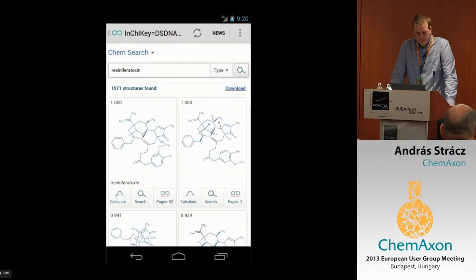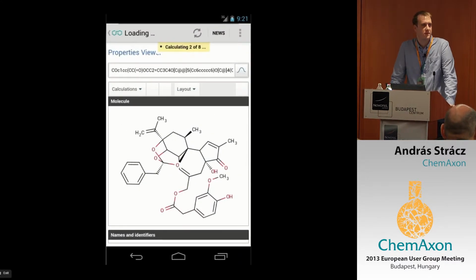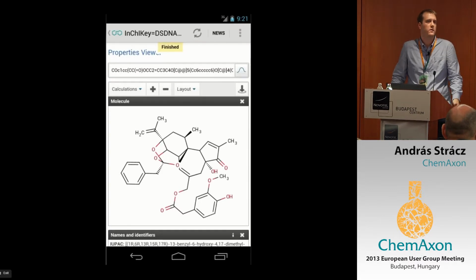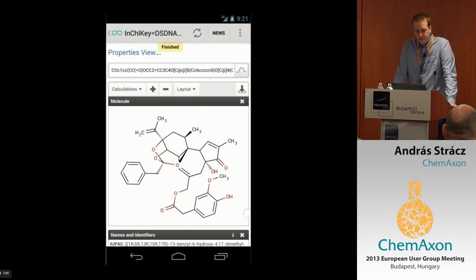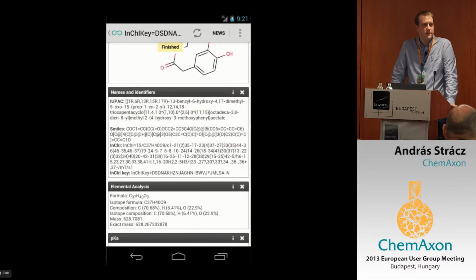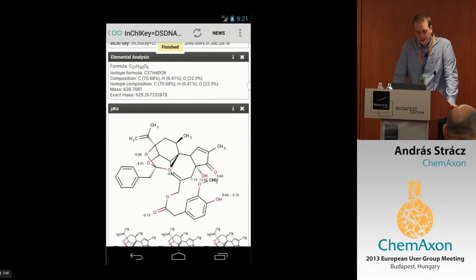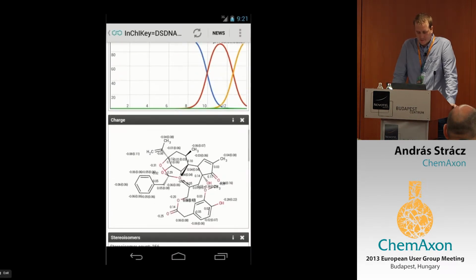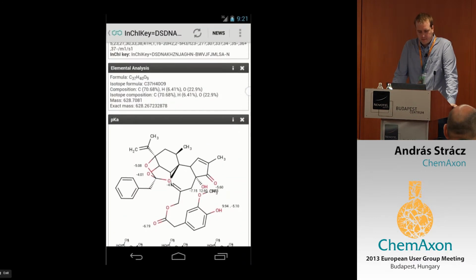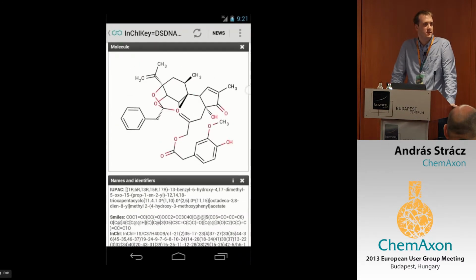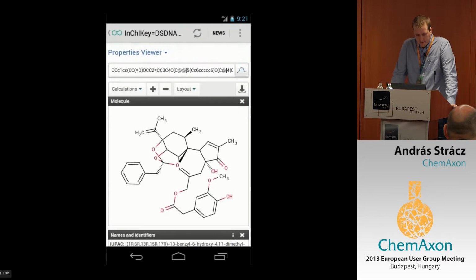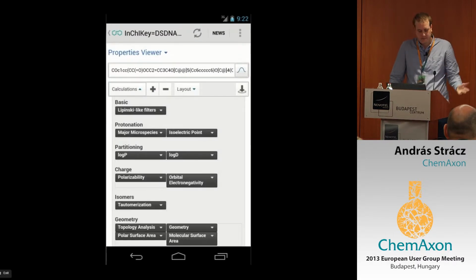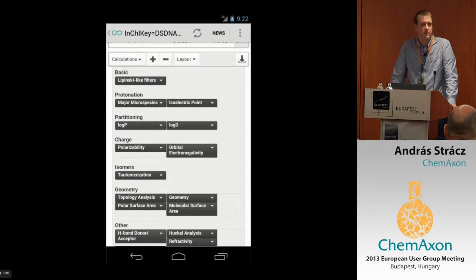So let's just look at the properties of the structure to confirm that this is actually what we wanted to take a look at. On the properties page, we have a bunch of calculations that use our calculator plugins to show certain characterizations of the molecule for medicinal and computational chemists. We also have a bunch of other plugins that are not enabled by default, but you can play around with them.